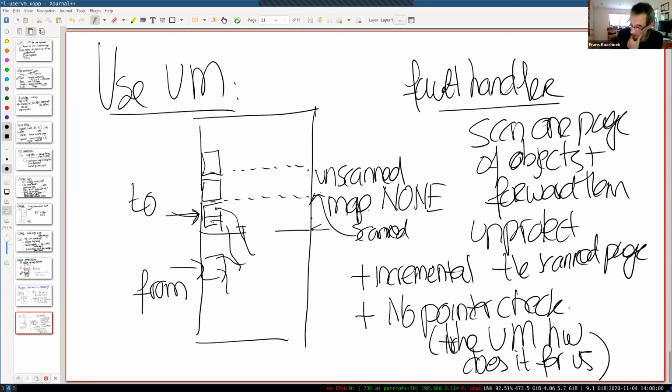Any further questions? One of the arguments the paper also makes is that the other thing that using the VM system simplifies is concurrency. The argument is that the collector can just go through the unscanned pages and scan one page at a time.